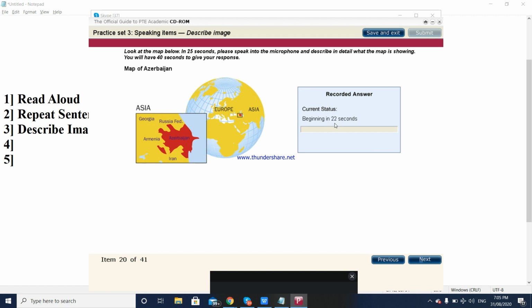a timer of 25 seconds will start. It's a reverse timer of 25 seconds. At 0 you will hear a beep sound, and then you have to start speaking immediately. After the beep, you will have 40 seconds to give your response. So a blue bar will keep on moving for 40 seconds after the beep sound. As soon as you see the blue bar, you have to start speaking.